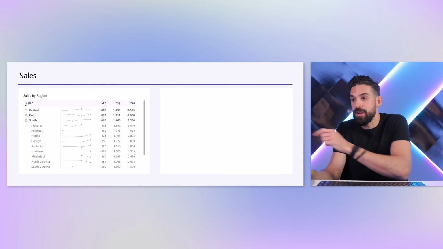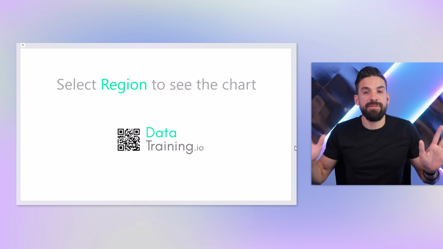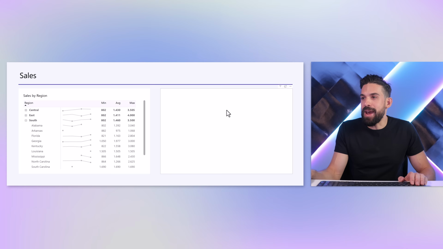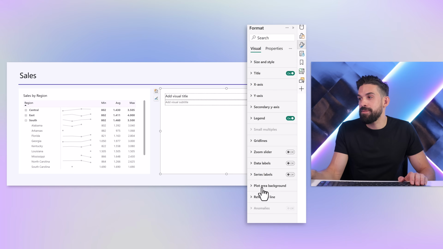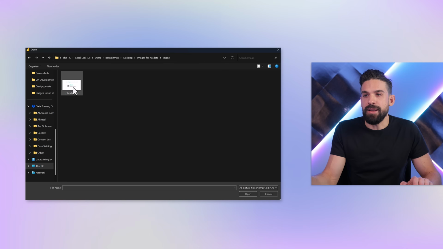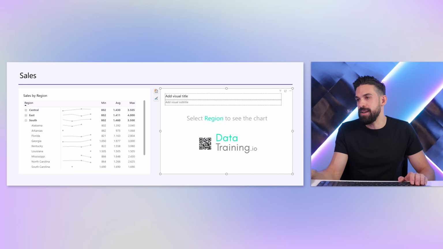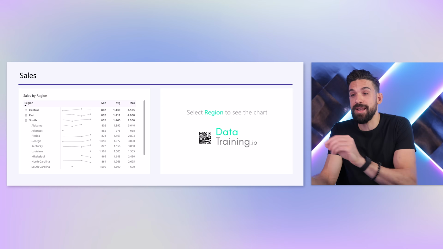I went to PowerPoint and then here created a placeholder. Now again, it can be text, it can be an image, whatever you like. Now then I exported this as an SVG and then back to our chart and then formatting options. Here we have plot area background. Now that image we can select here. Now there it is. And now I set the image fit to fit or fill, whatever looks best. There you go. All right, so this is what shows when there's no region or state selected.